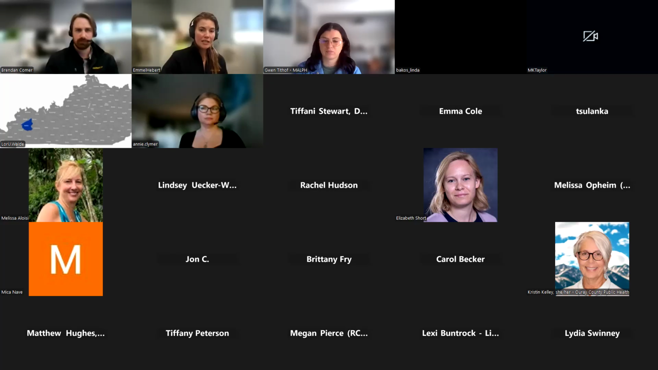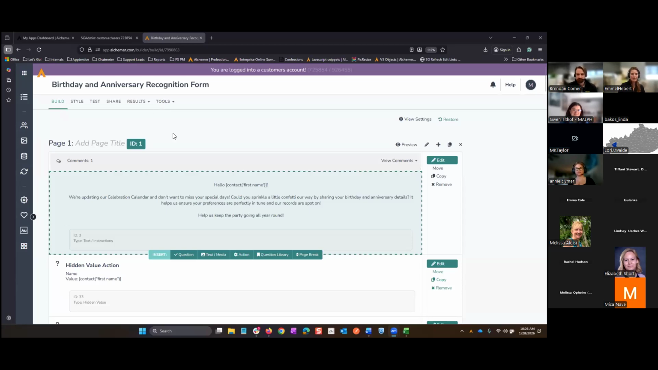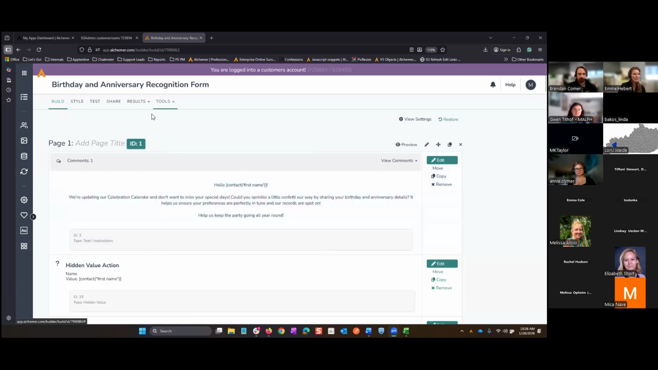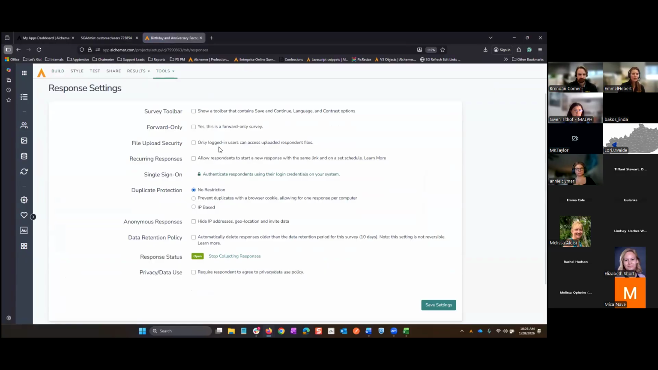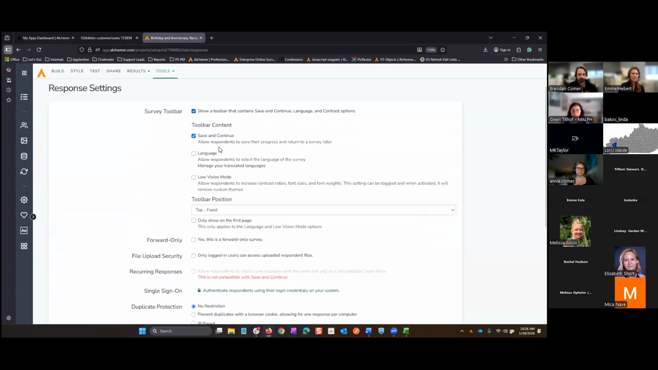Absolutely. So we do have a save and continue functionality. It is one of our toolbar functionalities. I can quickly show that to you. Let me share my screen just a moment. Now, Annie might be touching on this in one of our follow-up sessions and beyond the basics, but just for a moment, here under our tools, and I believe it's our response settings, this is where we can come into something like our survey toolbar, and we have our save and continue. So this is going to allow our respondents to save their progress and return to their survey later.